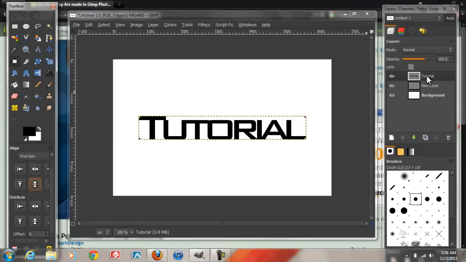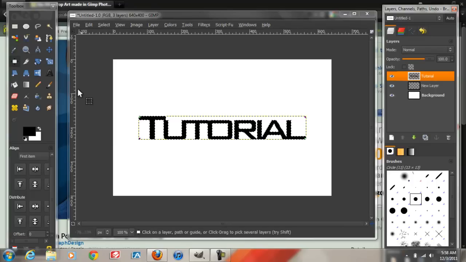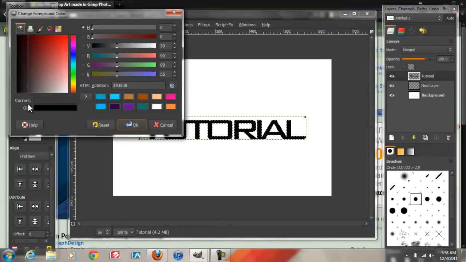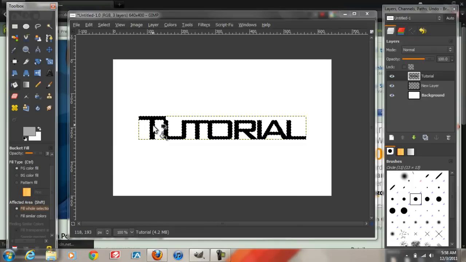Now we're going to go back to the Layers, Channels and Paths box. We're going to right click on the tutorial layer, click Alpha to Selection, and we're going to pick a fairly gray, very light color. The code is A9A9A9 in case anyone wants to use the exact color. I'm going to grab the paint bucket tool, make sure it's on fill whole selection over here, and then you just click on the text.